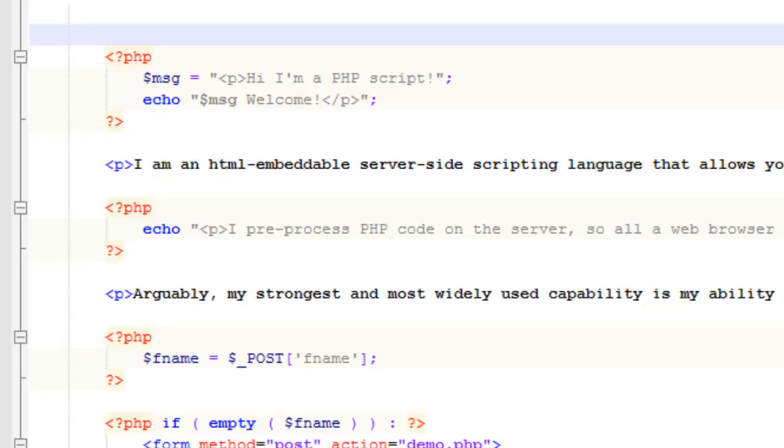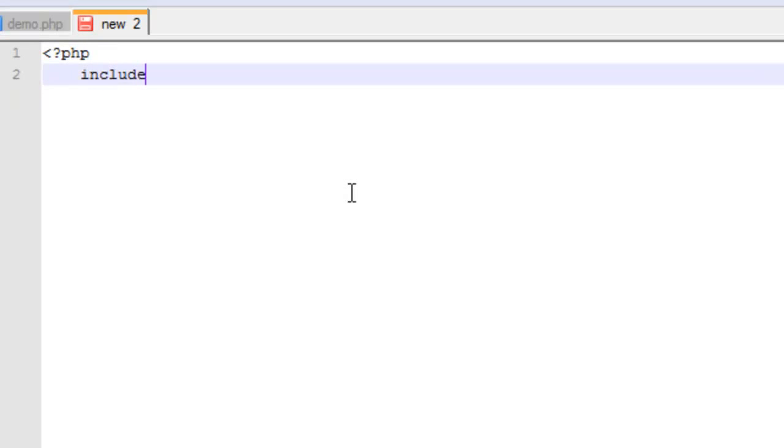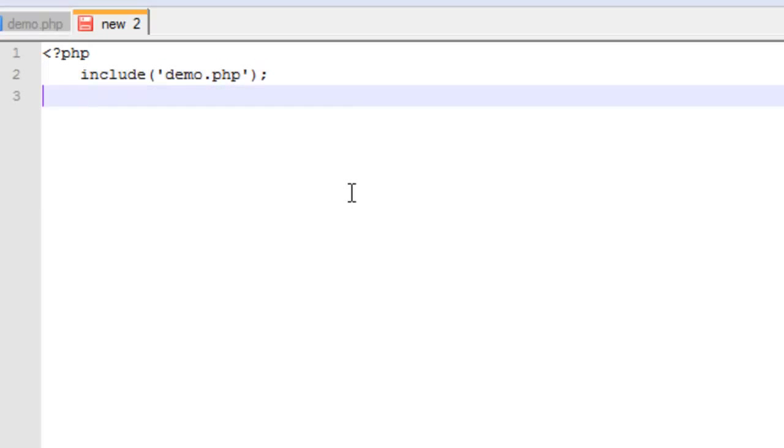So we'll start off with include. What include allows you to do is take another PHP file and include it into the current file that you're working with. For example, let's take our demo.php page. Let's say we create a new page here that includes our demo.php file, and we'll just call this include.php.